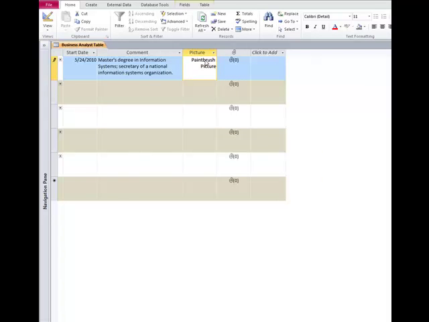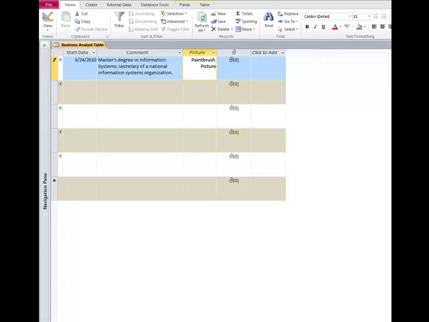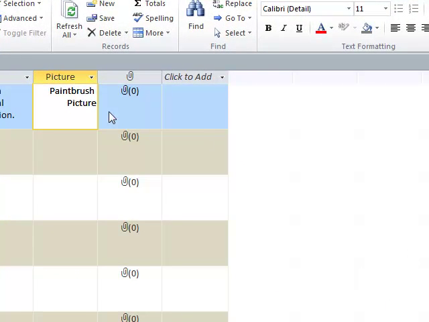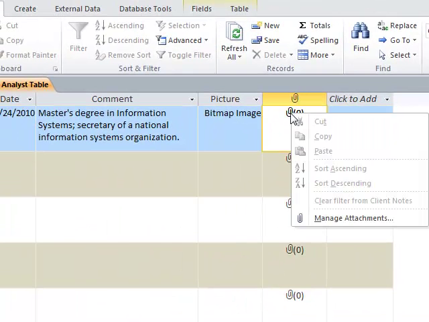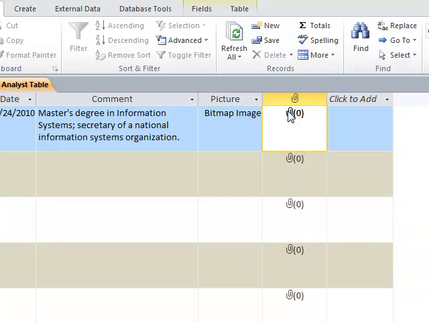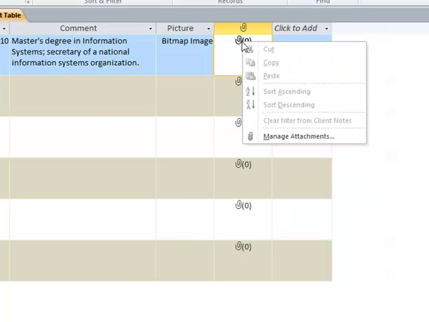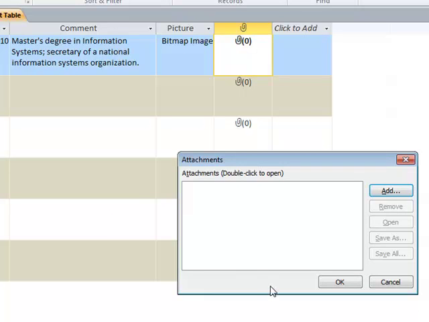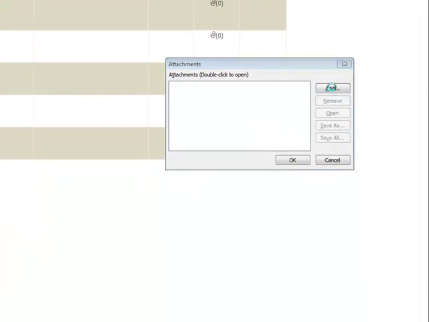And in fact, when I double click, that's the software that will come up. And sure enough, Paint comes up. Let me close this door. All right. So last thing in here is we're going to insert an object, and I can double click and it should open the attachments, double click to open, or I can right click and choose manage attachments and it opens the same thing. So I need to add some attachment.